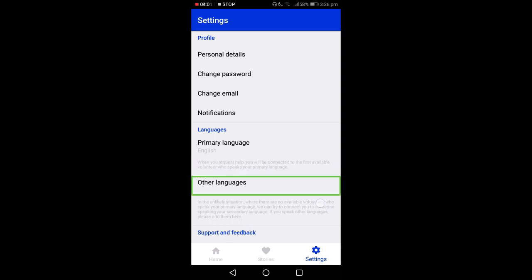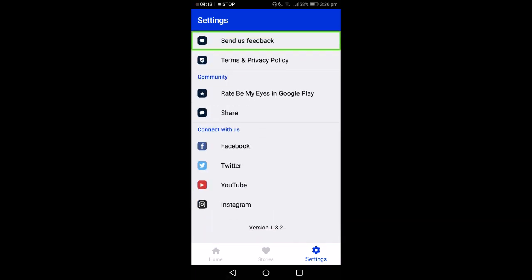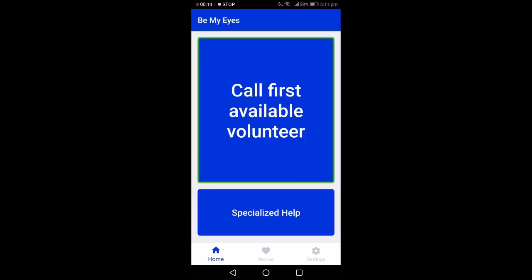Other languages. In the unlikely situation where there are no available volunteers who speak your primary language, we can try to connect you to someone speaking your secondary language. If you speak other languages, please add them here. Support and feedback. Back button. Home. Now let's call the first available volunteer.